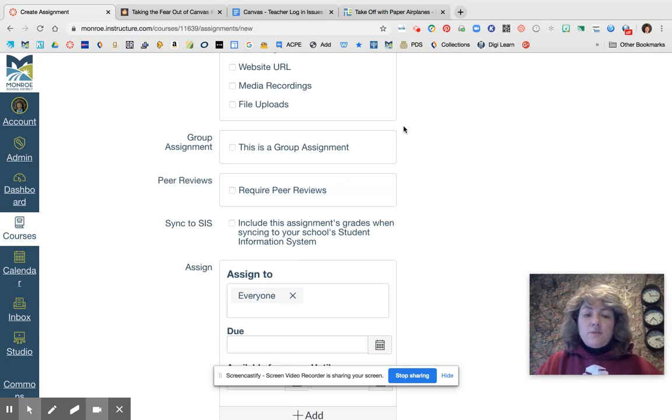These are advanced options. Ignore these. Group assignments, peer reviews, no worries about that. This is for secondary. If you plan on having this assignment sync into Skyward, this box needs to be checked. By checking that box, that's going to enable this particular grade to sync into your Skyward grades. If it is not clicked when you go to sync to Skyward, it's not going to work for you. So just if you want this to be included in Skyward grades, click it. If you don't, leave it empty. For right now, I'm going to leave it empty.